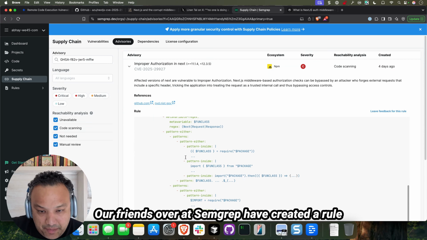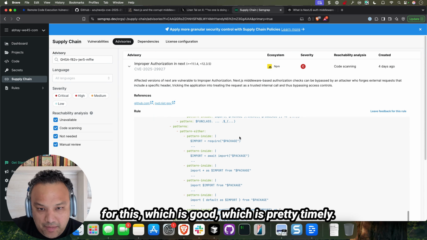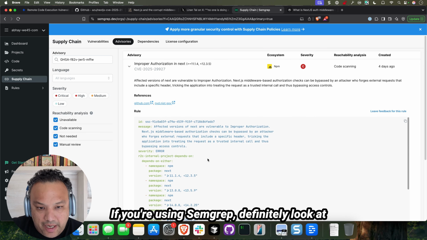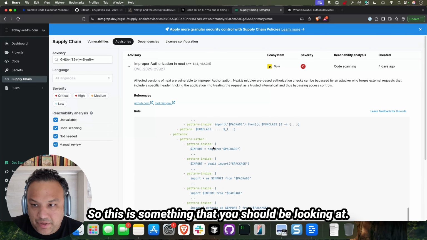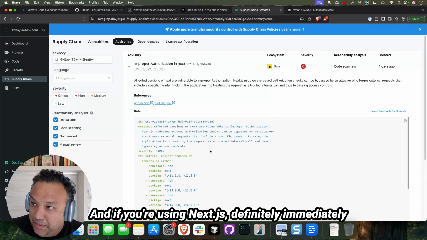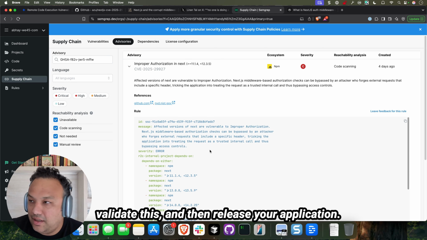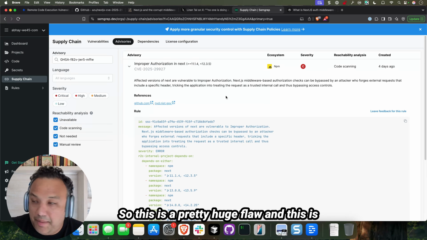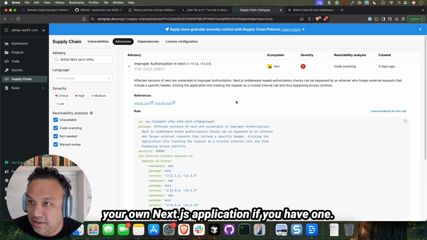Our friends over at Semgrep have created a rule for this, which is pretty timely. If you're using Semgrep, definitely look at using this. You need semgrep.dev access. And if you're using Next.js, definitely immediately take stock of this, patch this, test for this, validate this, and then release your application. So this is a pretty huge flaw, and this is something that you need to keep in mind with your own Next.js application if you have one.